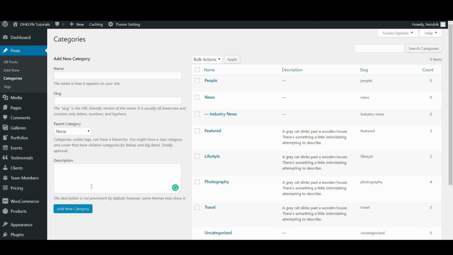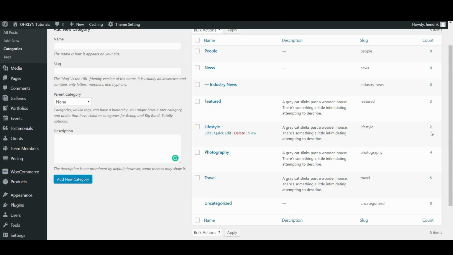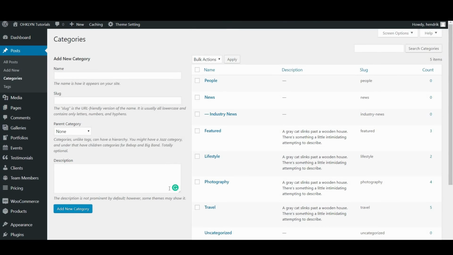Remember, a blog post can be assigned to multiple categories. If you want, you can delete the categories that have been imported in the demo content. We'll keep ours for now. The posts assigned to these categories won't be deleted, but rather they'll be assigned to uncategorized. In the next section, we'll show you how to create and assign blog posts to categories.